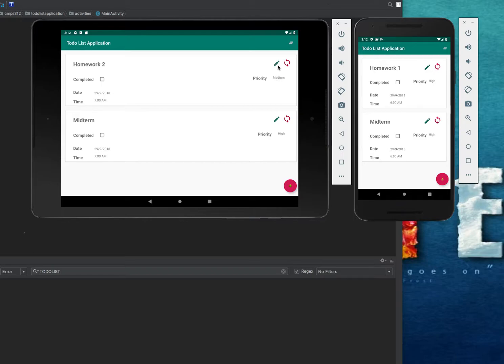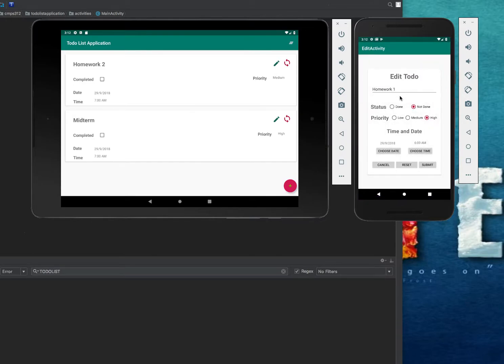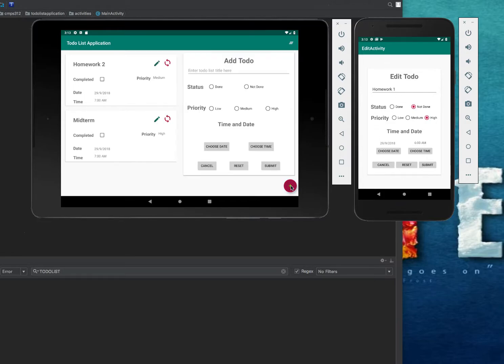Now let's see the same thing, what happens when we are on the phone. So we press the edit, and instead of opening on the right side, it opens a new activity. So I press on the edit button, I open a new activity but loading the same fragment. So basically you have to notice this fragment and this fragment are exactly the same and identical. Also this fragment is identical with the other fragment.